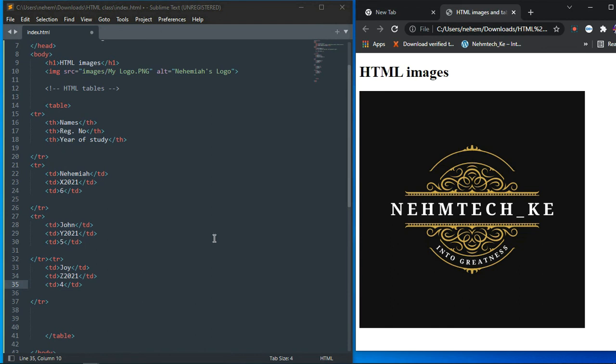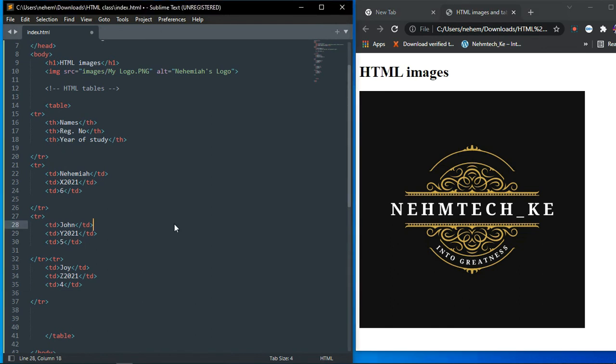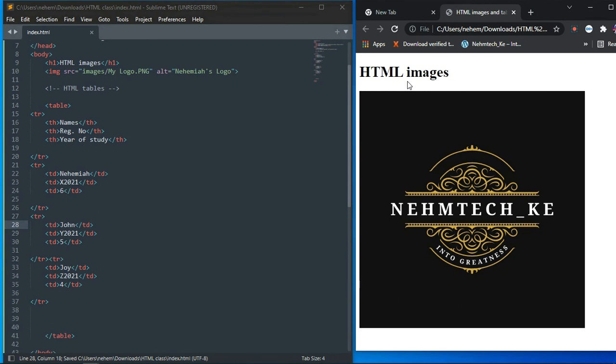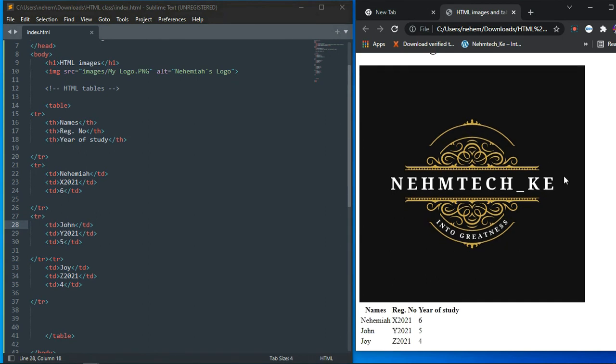And so let's save this file, Control S, and then refresh, Control R. And so guys, you can see it looks like something else, not a table, because HTML tables without the collaboration with CSS are not a table actually. And so now let's add some CSS here to style this table to be a table.